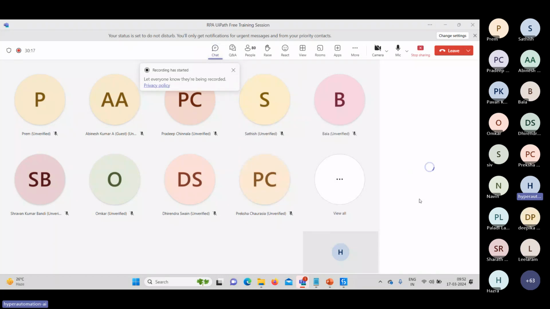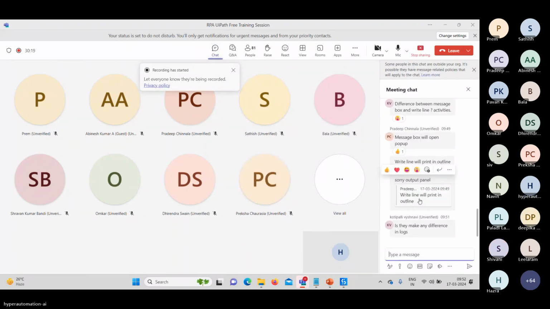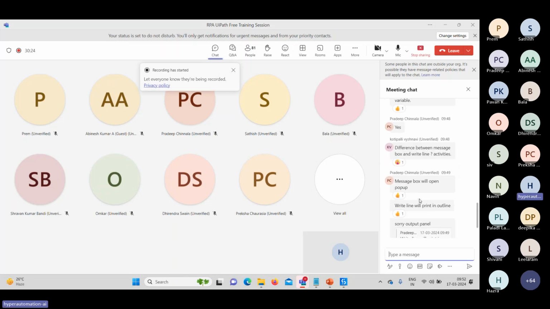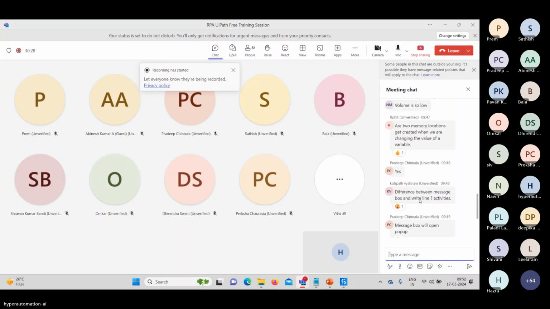So we can see any queries there. Does it make any difference in the logs? So we have different logging mechanisms also.